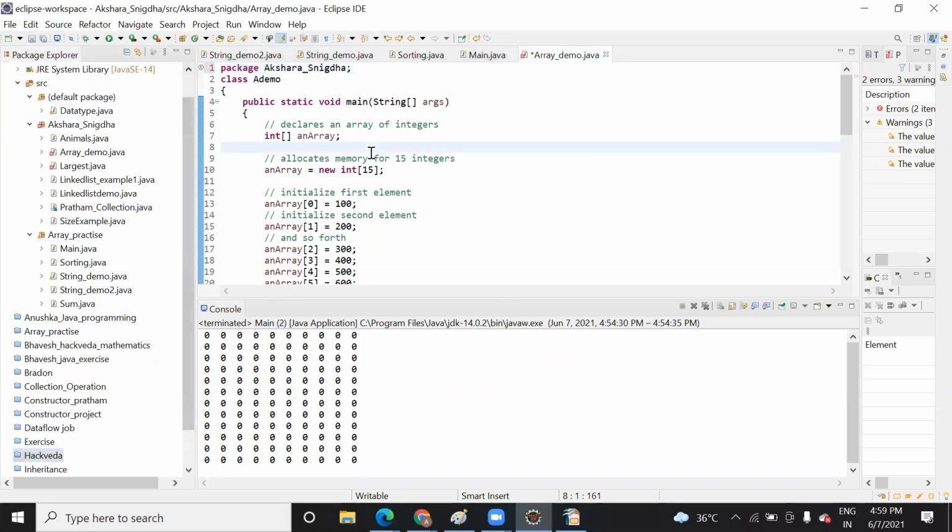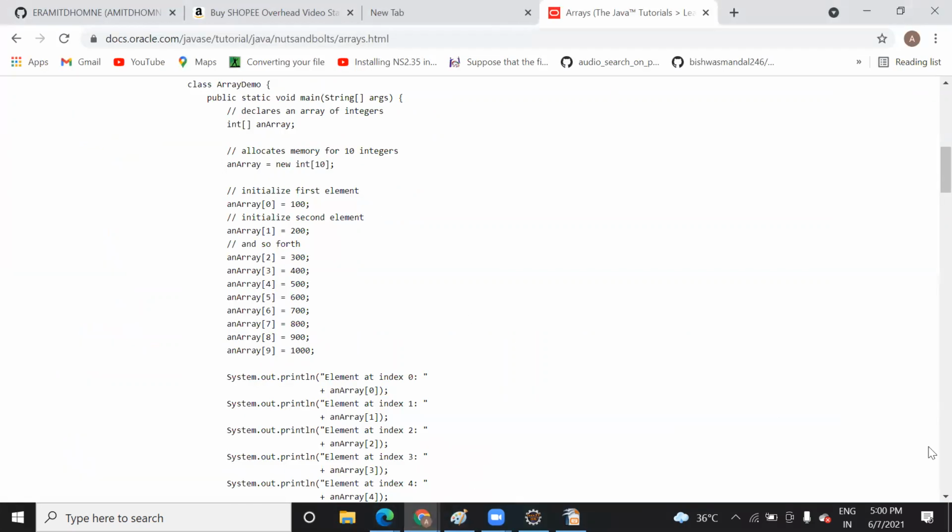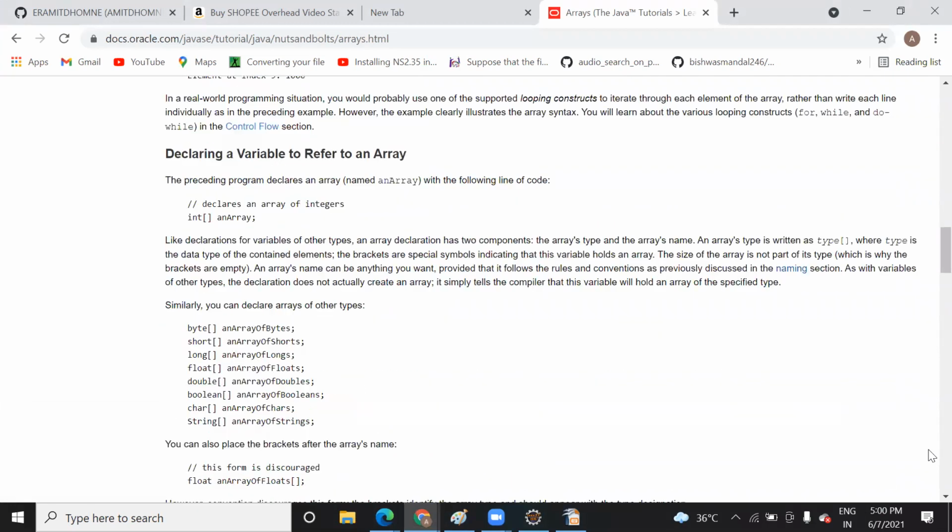So here you see, I declare an array here, and I am going to save the data here. This is the same example that I explained to you in the Java Oracle document, whatever the example was there. I took the same example, this one itself, and here I am trying to print it.